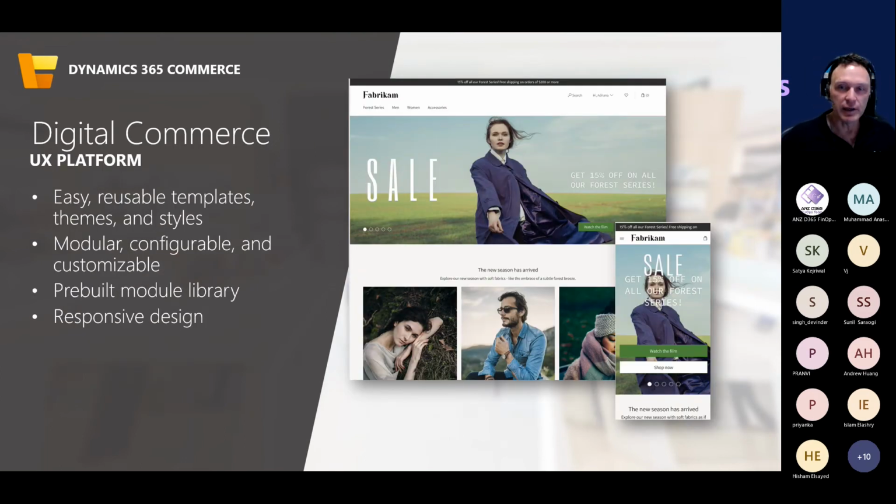Okay, so we talked earlier about the themes. We've got a whole bunch of themes you can use, and I talked about the Fabrikam theme for a site. These are modular, easy-to-use templates and themes. You can change them, customize them, do whatever you like. It's just about how you want to present that to a customer. We have a pre-built library and a responsive design. So it doesn't matter if you're on a mobile device, a tablet, or a laptop. If you're looking at the site, it will respond to whatever you're using.